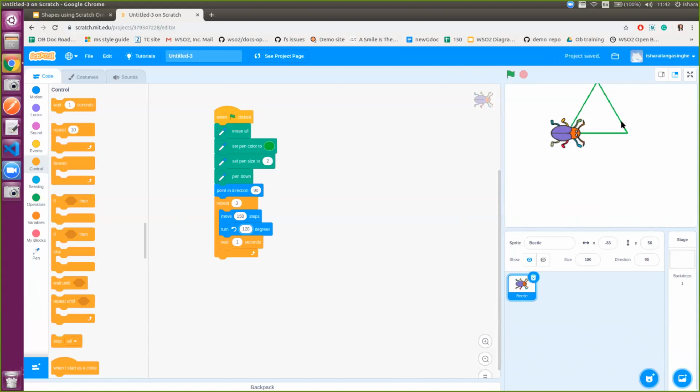And wait 1 second. And move 150 steps again. Turn by 120 degrees. Move again. And then you have the triangle. Shall we try to draw this triangle by yourself? I'll give you 2 minutes, that is enough. You have the code here. You can give it a try and see.